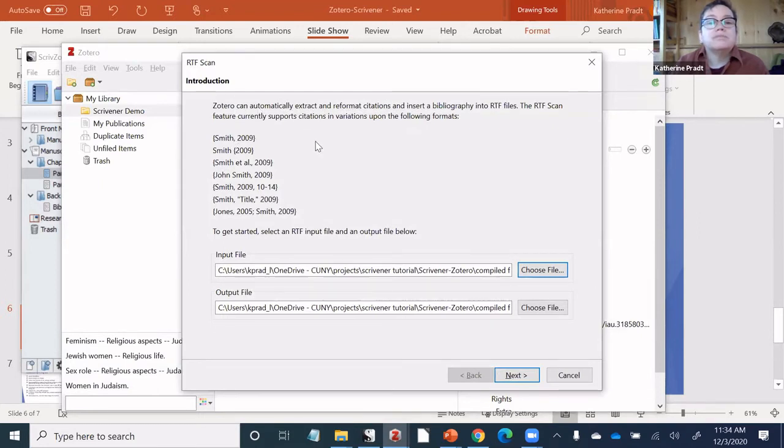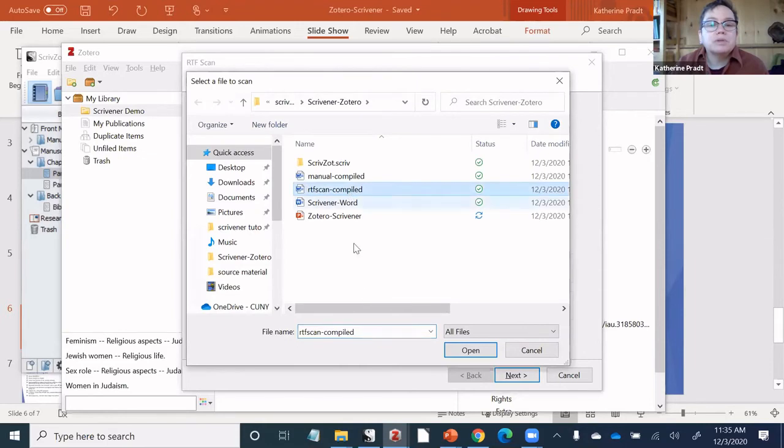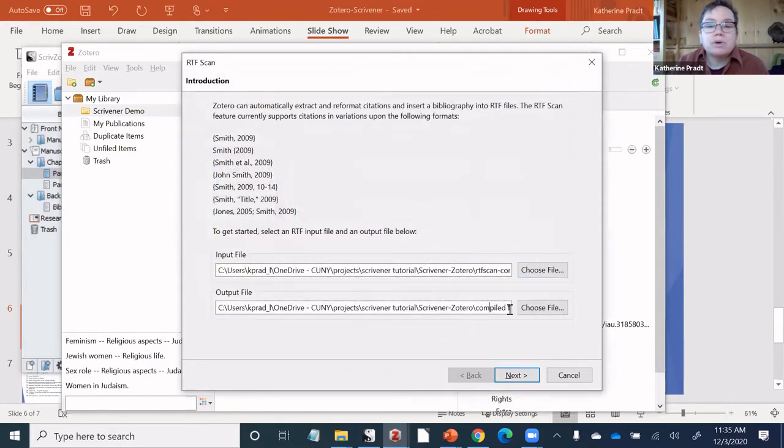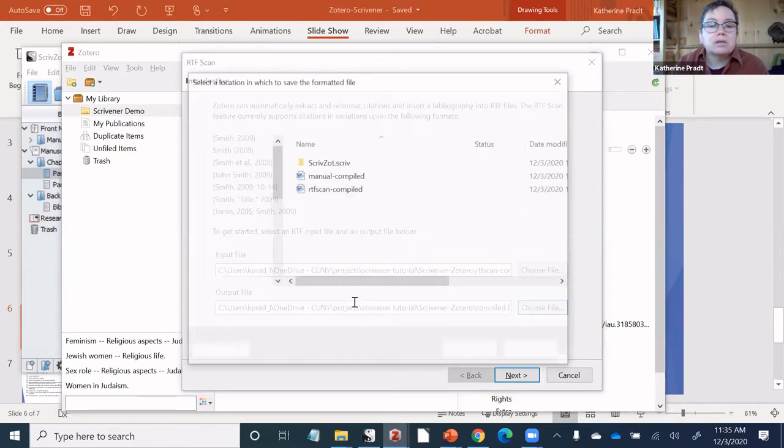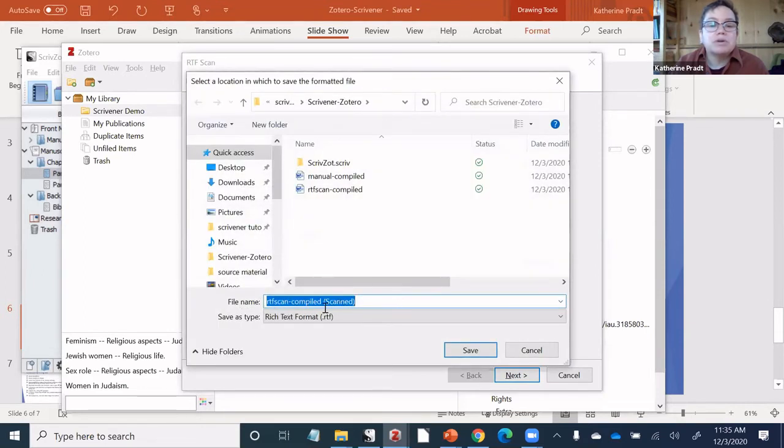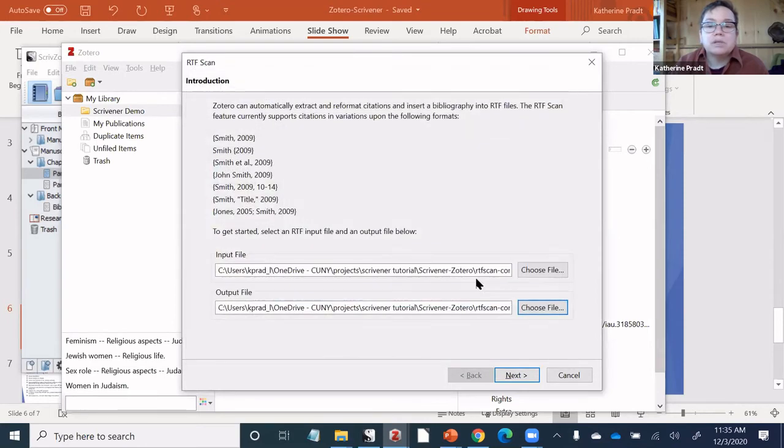Okay. Citations and variations upon the following formats. So there is a whole vocabulary of how these work, at least I'm not sure about that. When we open it, we'll see if my boldface came through. All right, so I'm choosing the file for input, and it will be this one. And now I'm going to output. You'll see it generates its own name, RTF scanned. Okay, that's fine.